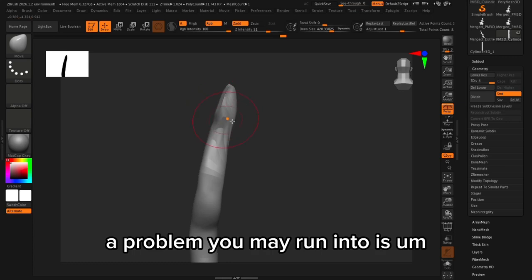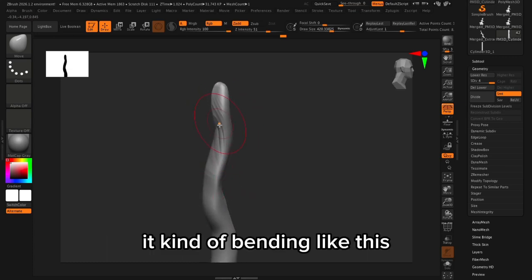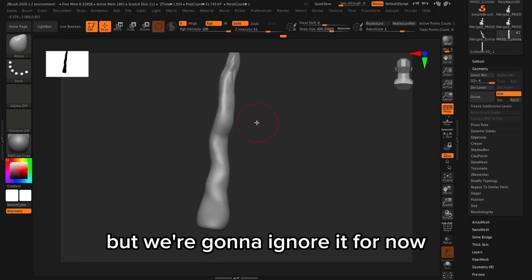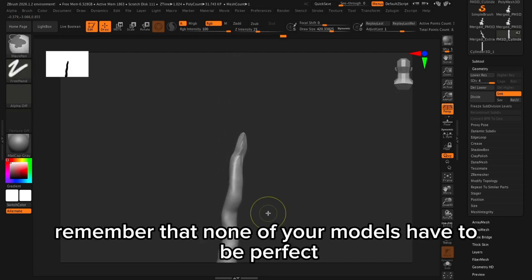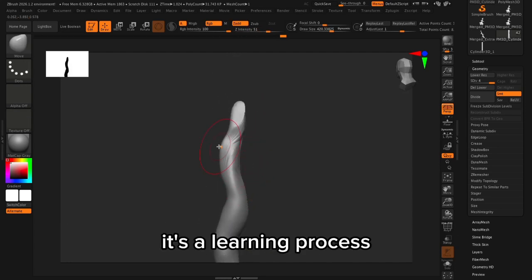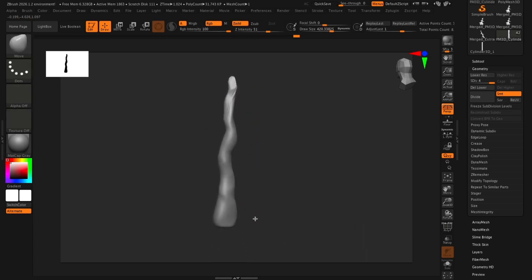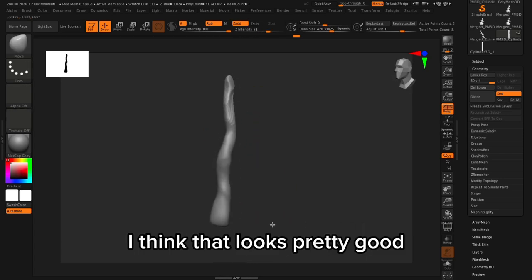The problem you may run into is it kind of bending like this, and I'll show you exactly how to fix that. But we're gonna ignore it for now. Remember that none of your models have to be perfect. It's a learning process. I think that looks pretty good.